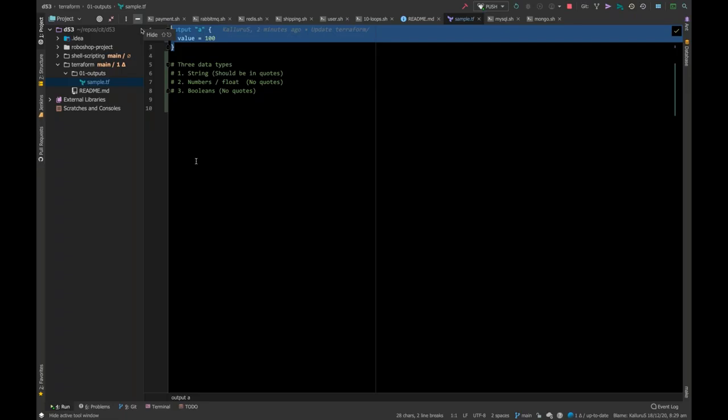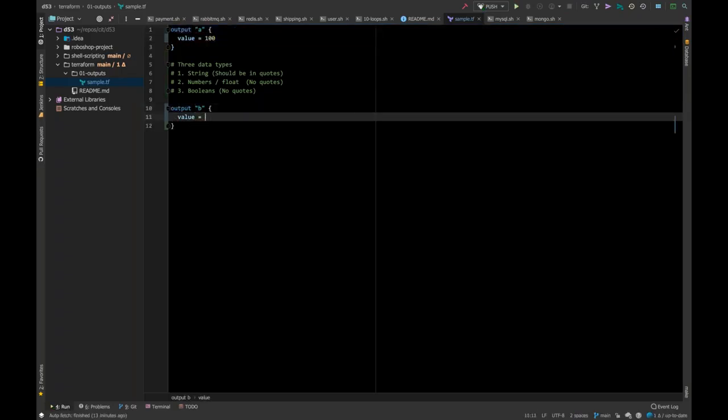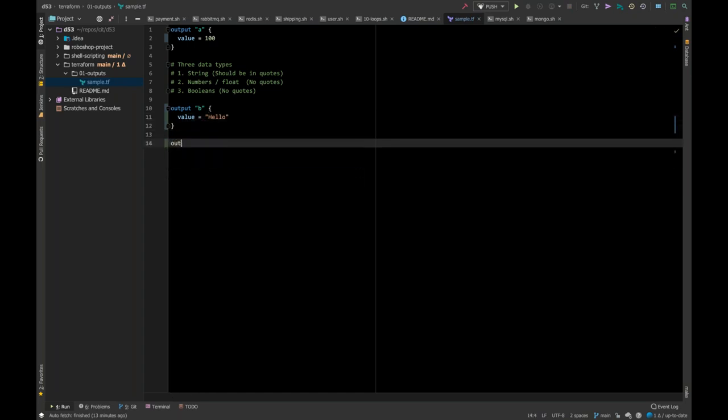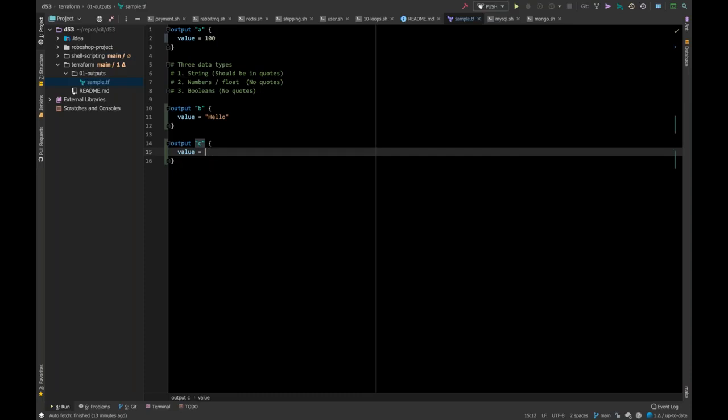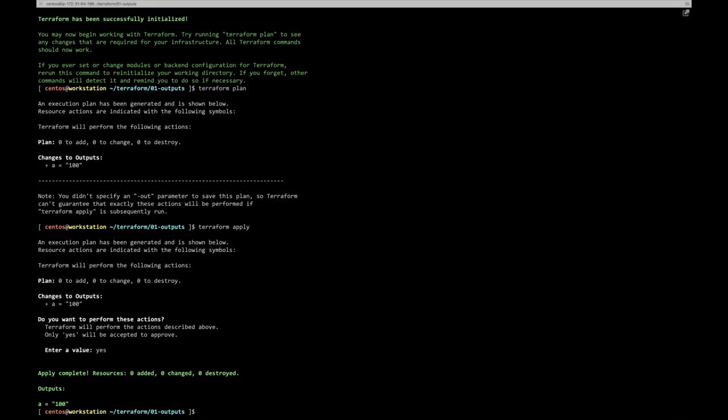Okay, and output. So b is equal to, let's say, hello. Now I have to give it in quotes, and output c, you just give true. So you get three outputs now. One is a number.